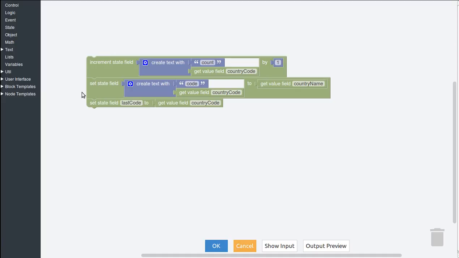In this case, the implementation is I create a field named count and the country code, another called code and the country code, and I set a field called last code with the last code I saw. So I will increment this field by 1. I will set the field called code and country code to the country name, and I will remember the last code I saw.